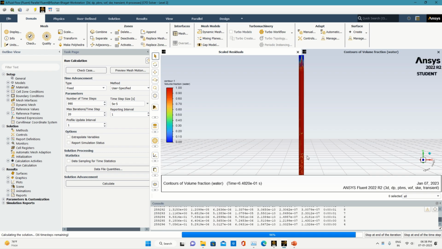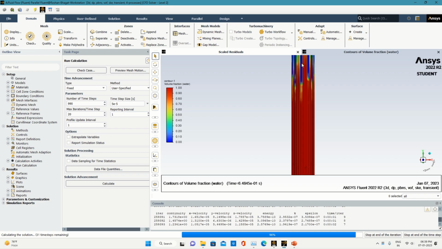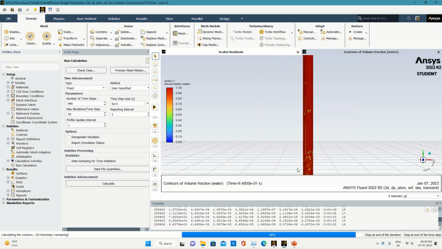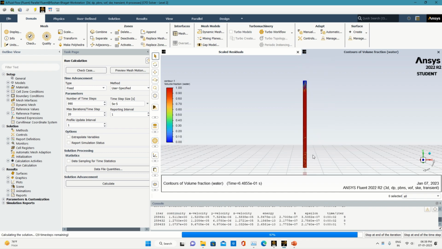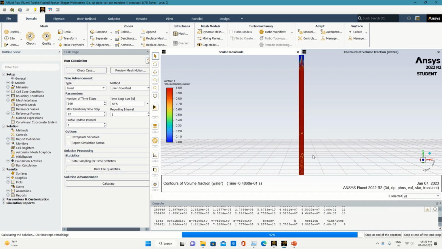So around an hour is required for somewhere around 1,000 time steps. You can see an enlarged image of this at this particular portion. Much better visualization will be there in the post processor when we move to the next part. So right now it is easily going towards completion of 13,000 time steps.